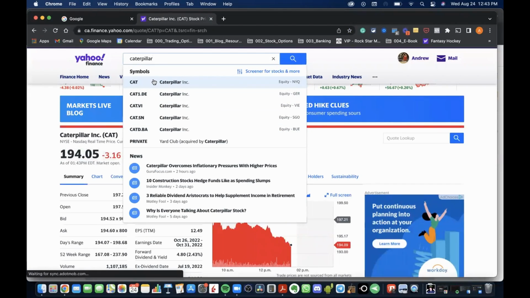That's option number one. Now, the other way to go look up a ticker is to go to our old friend Google and just type in whatever you want with the company name, followed by the words stock ticker.